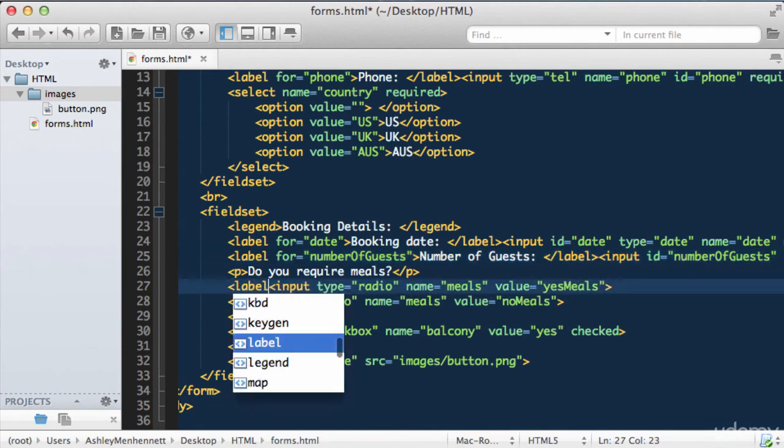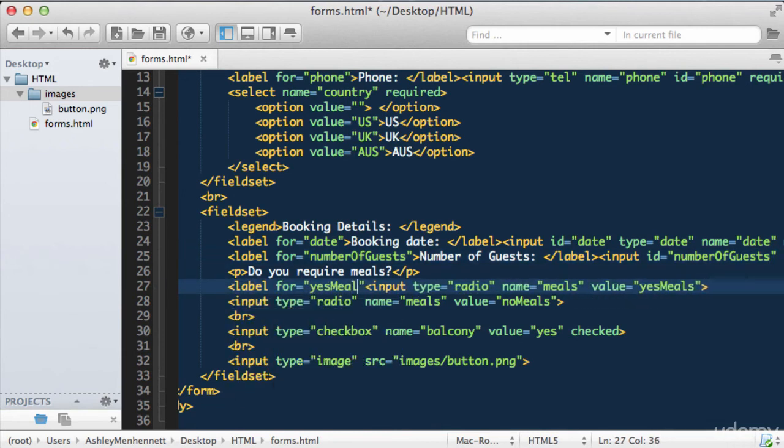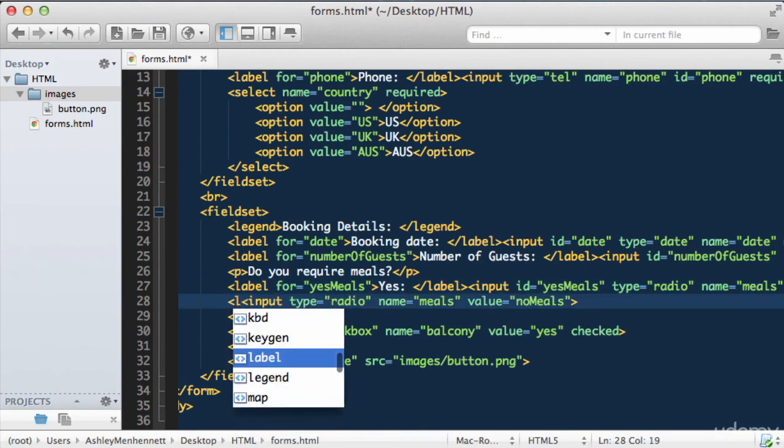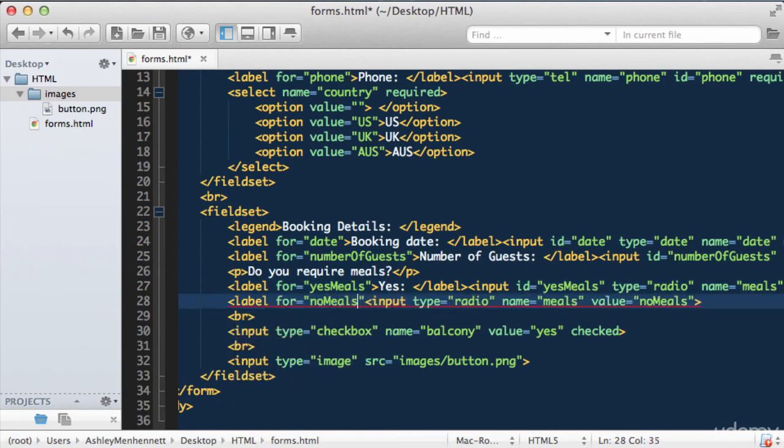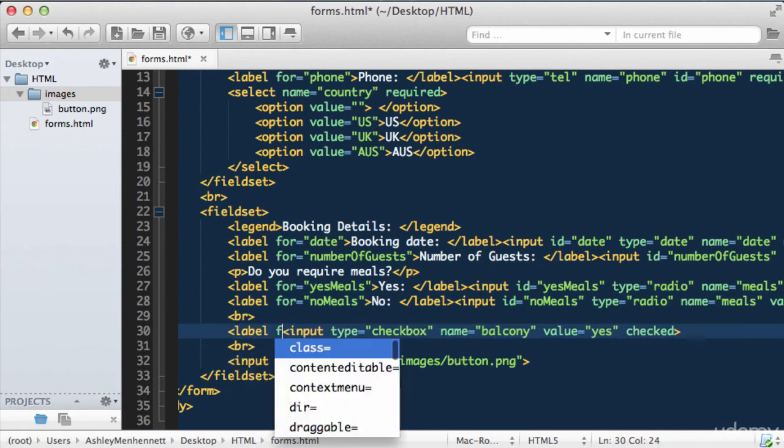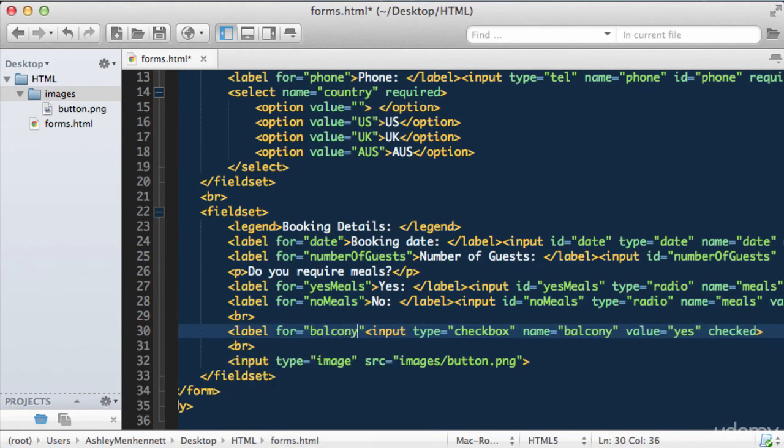Now we'll add some labels for our radio buttons. Call this yes meals. And yes, then our ID of yes meals. Another label for our second radio button, call this no meals, and no, then an ID of no meals. And finally a label for our checkbox. We'll call this one balcony. Do you require a balcony? And an ID to match the label's for attribute.